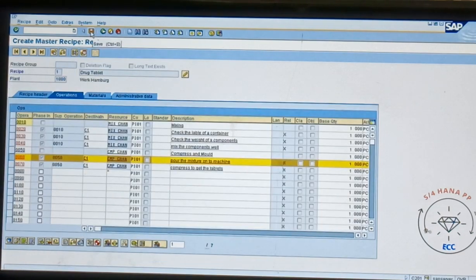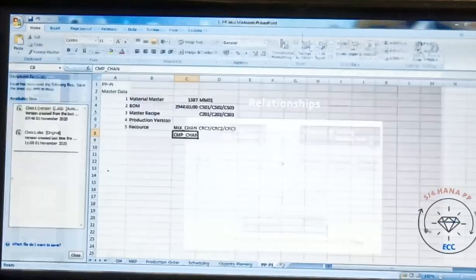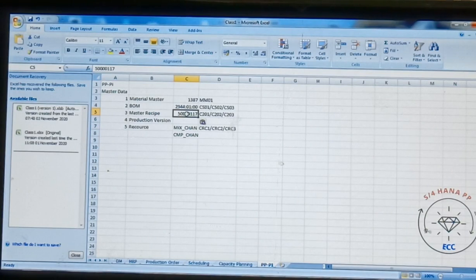So now what I will do, I just simply save my master recipe. Once we save, the master recipe has generated the group number. So if you go to change master recipe, this is the group number that has been created. I'll just copy this group number for our reference. Here, this is the master recipe that we have created. Okay, just change to the other format.